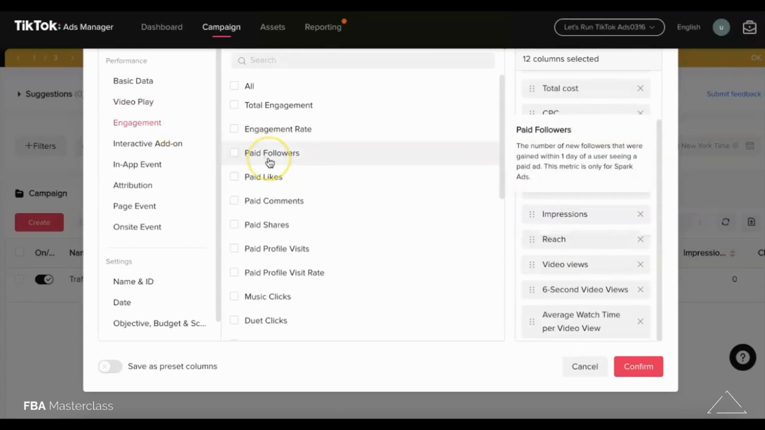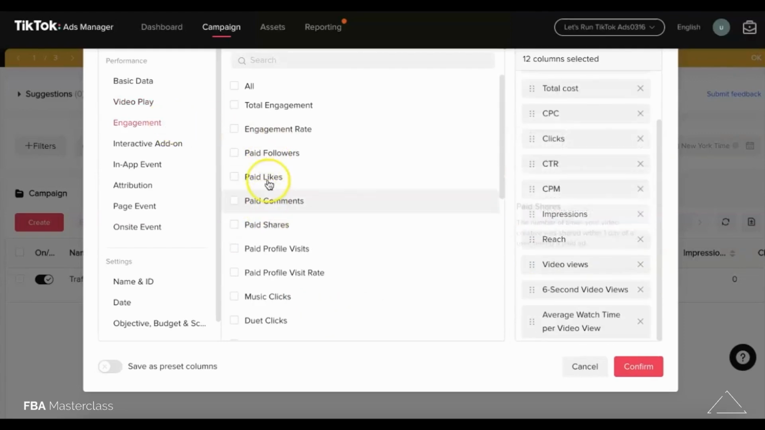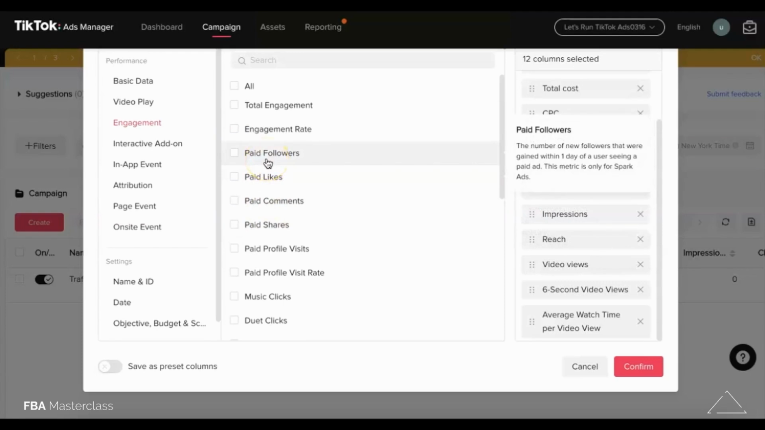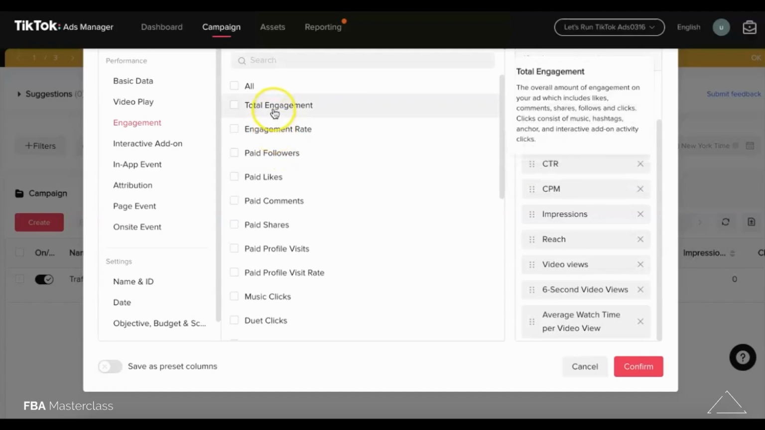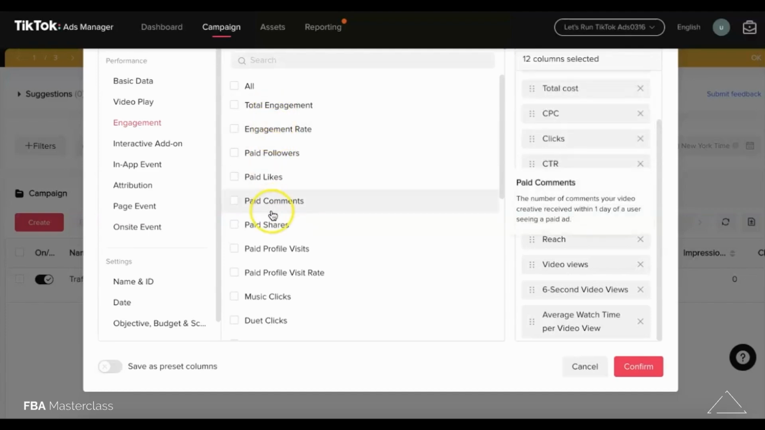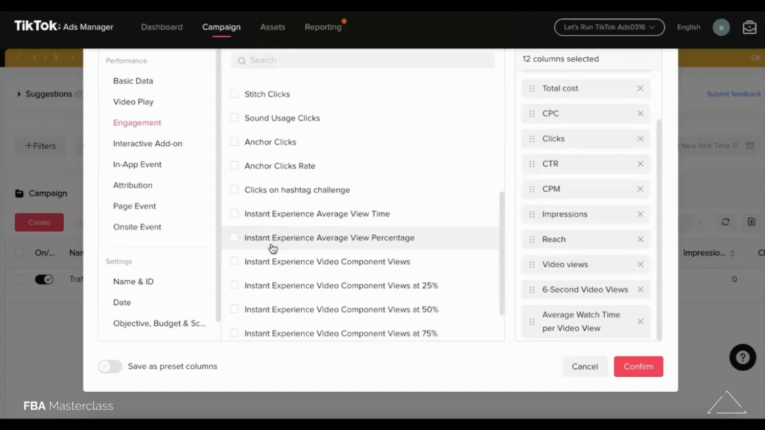Next, we have engagement. Some things you might want to look into are paid followers, paid likes, paid comments, paid shares. This is great when you're using Spark ads, essentially how many new followers you've gained from one day after a user was seeing your paid ad. If you're ever not sure what any of these metrics means, you can just hover over them and it will give you a definition of what they stand for. So these might be some things that you would want to look into.